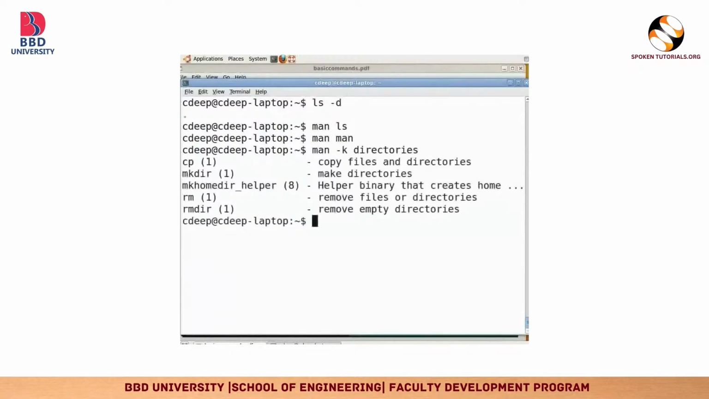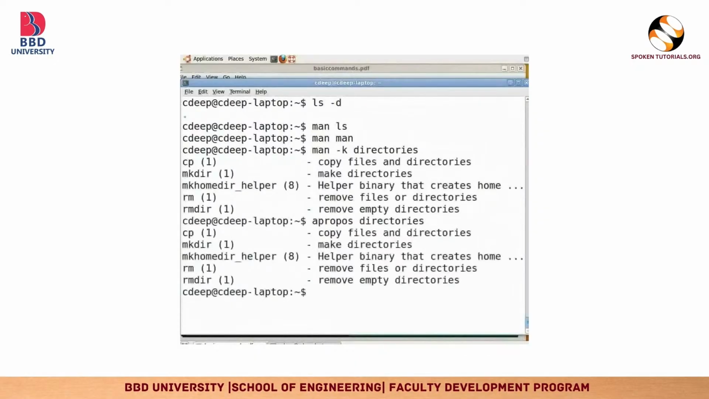The same thing can be achieved using the apropos command. Type at the command prompt apropos space directories and press enter to see the output. Sometimes we do not need too much detail. We only need to know what a command does. In that case, we can use the whatis command or man -f. Both give a one-line description about the command.